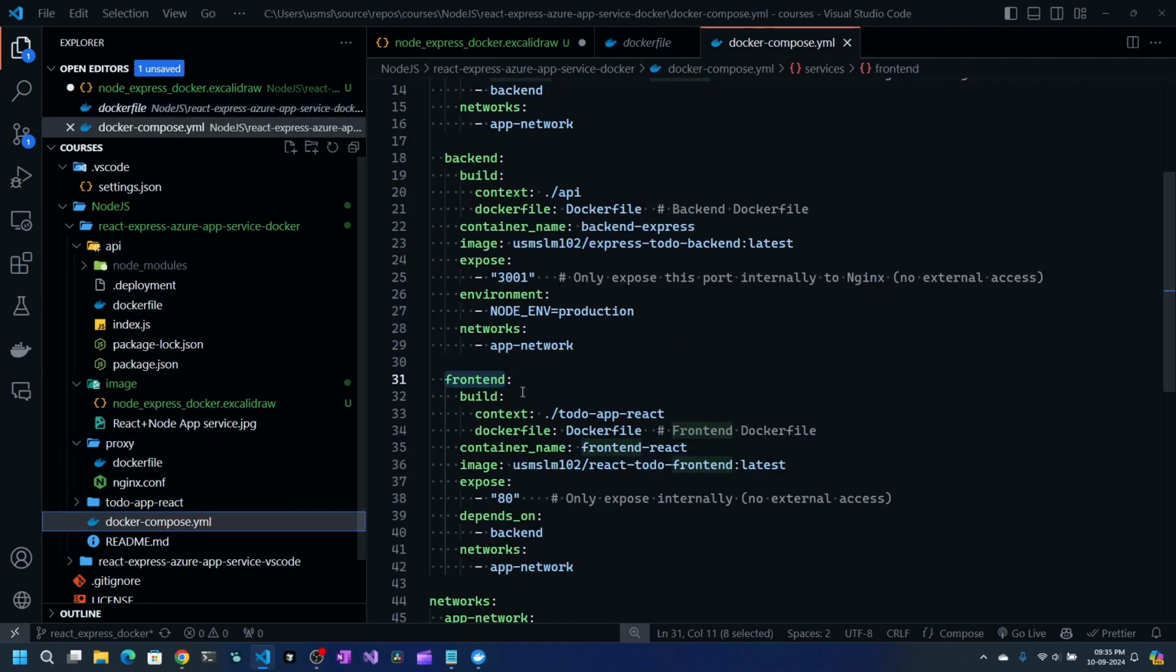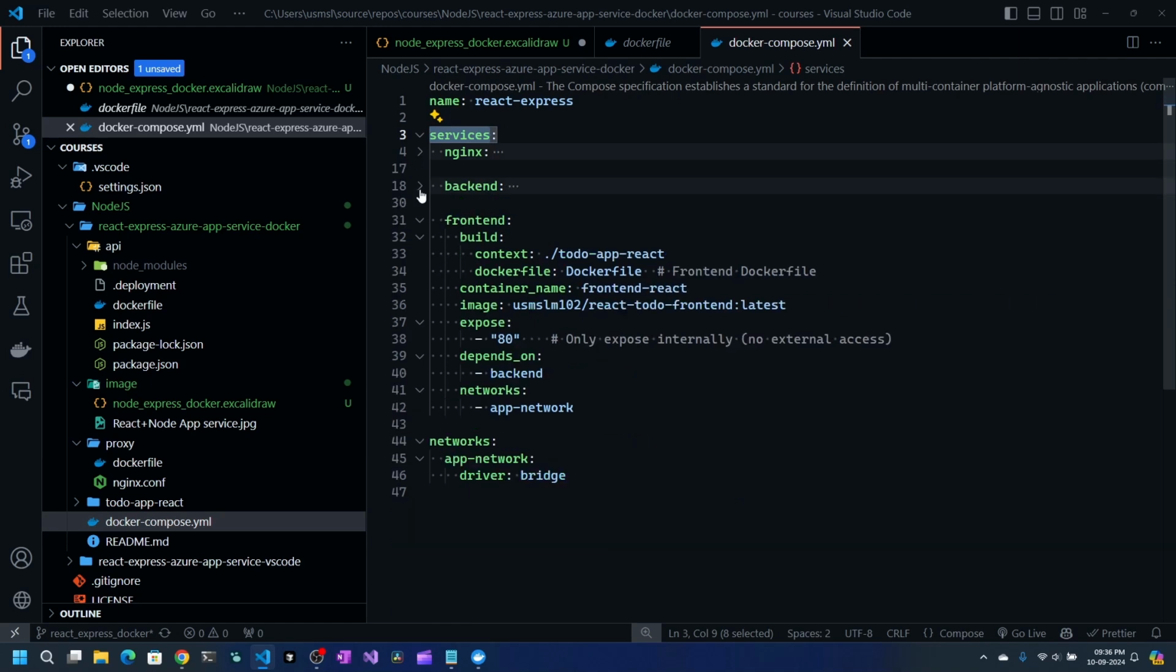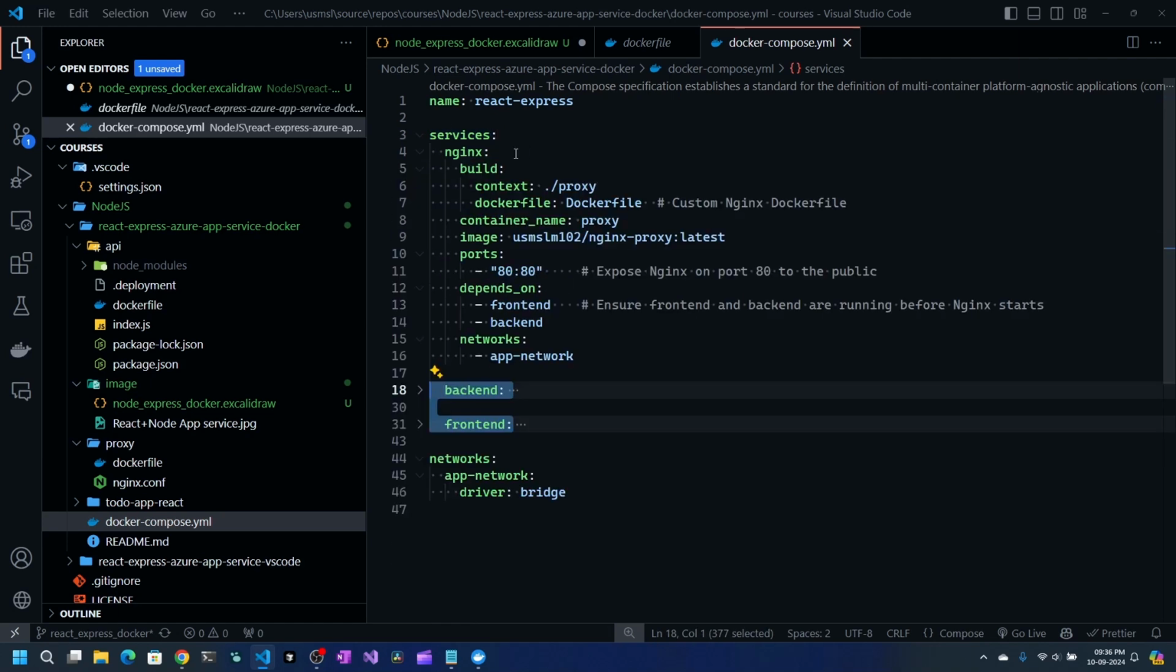Now if I go and open this Docker Compose, you will see that in the services, we have three services. I already talked about the front-end and back-end services. Now we are adding one more service called Nginx. Similarly, we give the build as /proxy, and this is going to be the Dockerfile. And what will be the image name, which account it will be pushed to, and everything. The container name is just proxy as of now.